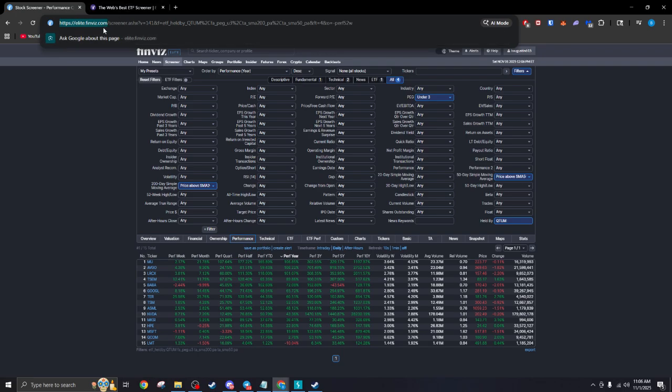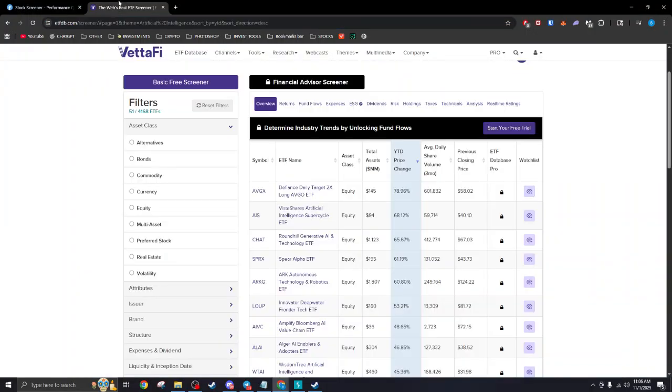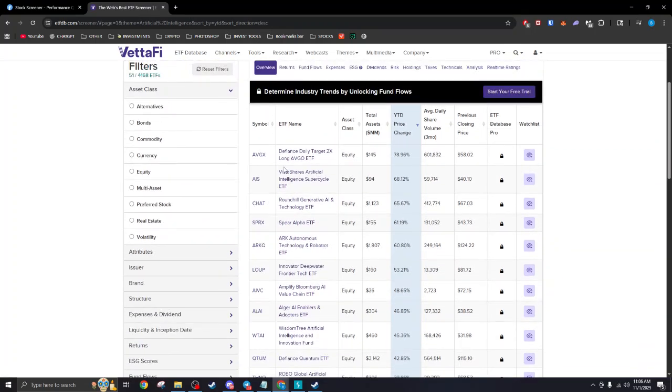Okay, so the next resource you're going to want to go to is Finviz, elitefinviz.com. elite.finviz.com is the actual link if you want to know the URL. Once you go on this website, you're going to want to see the ETFs, and you're going to want to do a reverse database search.